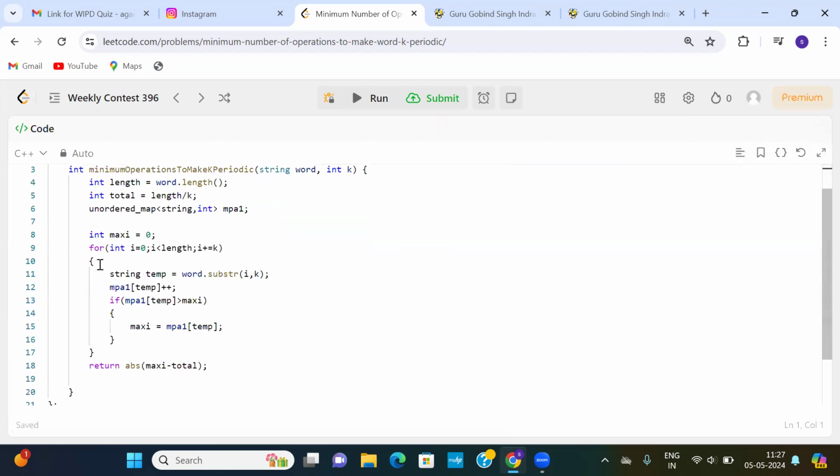So what we are doing is for int i equals 0, i less than length, i plus equals k. We take in temp the substring of length k and we insert the string in our map. If this frequency is greater than maxi, it means the frequency of this particular substring is greater than maxi, then we store this frequency in our maxi. Once this loop gets completed, in our maxi we will have the maximum frequency of the substring which is occurring.